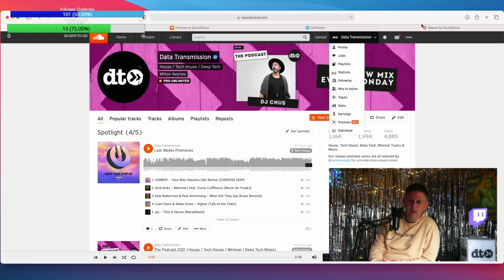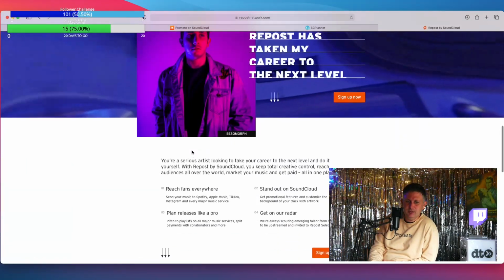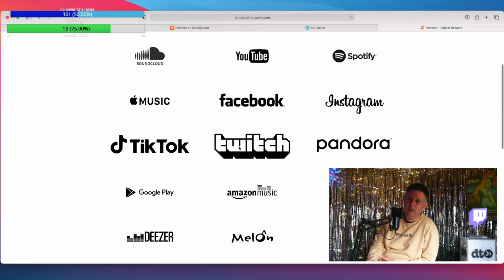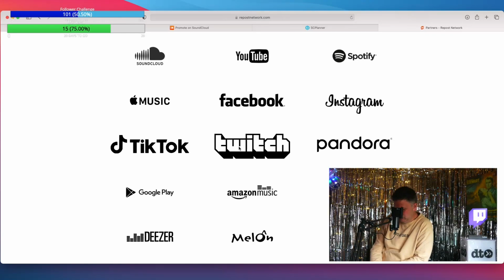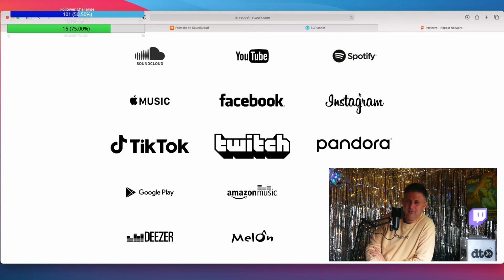Repost Network works as in it's owned by SoundCloud, so you upload it to SoundCloud, but you can also distribute to all these places, including Twitch. So you get played on Twitch. They'll track the streams and claim the revenue for you. Also SoundCloud, Facebook, Instagram, Spotify.